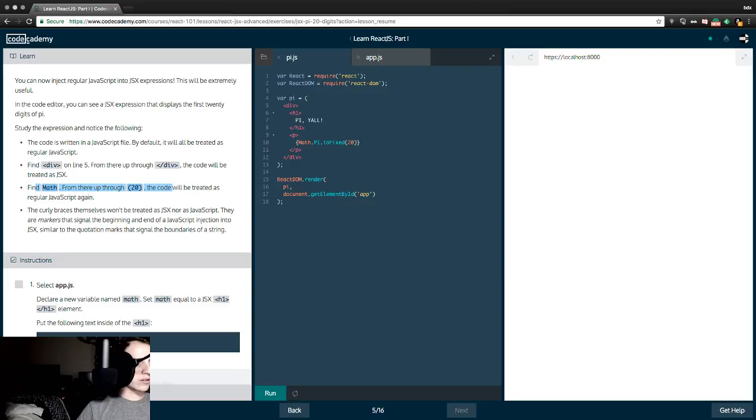Something about math on line 20 will be treated as regular JavaScript. The curly braces themselves won't be treated as JSX, nor as JavaScript. They are markers that signal the beginning and end of a JavaScript injection into JSX, similar to the quotation marks that signal the boundaries of a string. Okay, that's a good note. I feel like so rarely do they explain the why bit. They did a good explanation there of exactly how the curly braces are functioning. That makes our soul feel good.